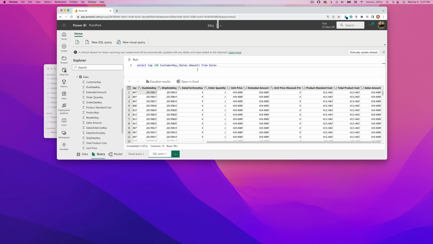So in order to do that, you have to use brackets amongst them to be able to get the information. So we're going to say, give us the top 100 customer key, sales amount from sales, and we'll say where, let's do this here. We could say, let's order by sales amount, and we'll do descending. So that'll give us the results from the highest down, from the top. So let's hit run.